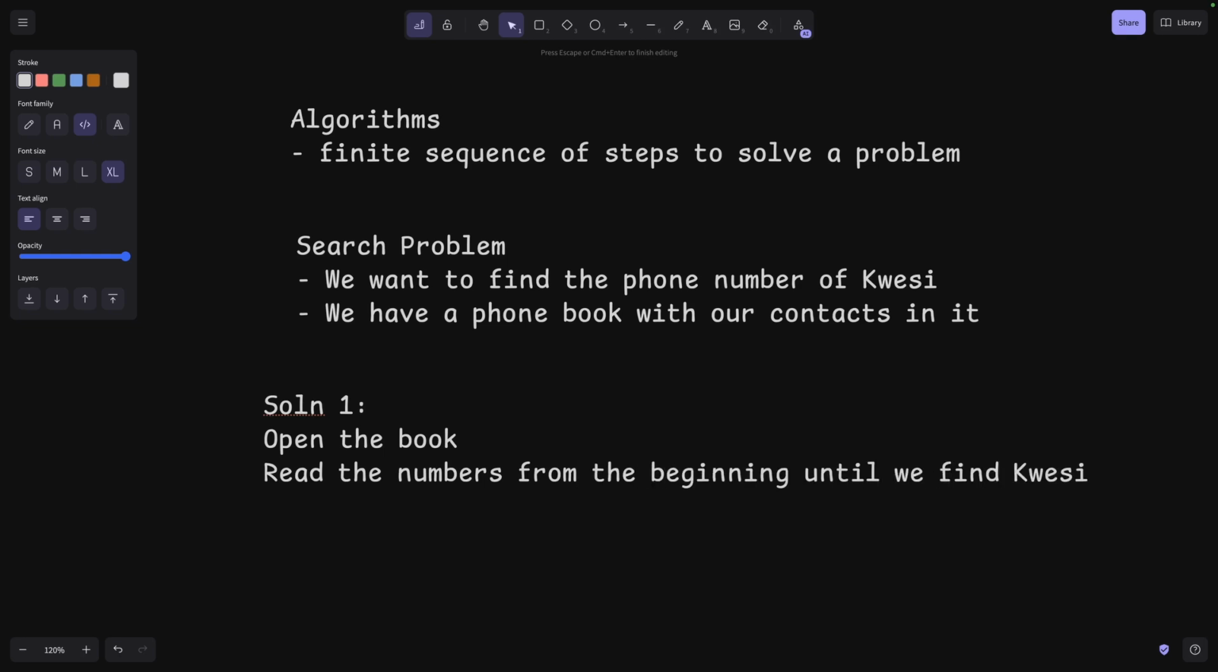So that's one way, right? We basically open up the book and we start reading the names associated with the numbers until we find the one we are looking for, which is Kwesi. If we find it, then we have the number that we are looking for. If we don't find it and we end up finishing the book and we still don't find it, we can assume that we don't have Kwesi's contact essentially. That's one way to do it, right?